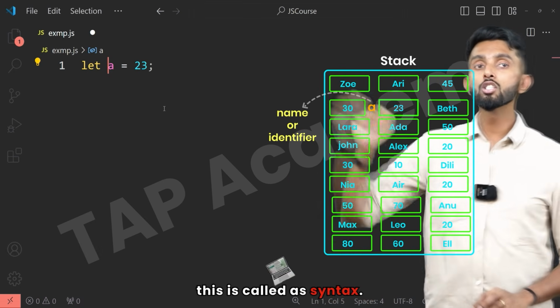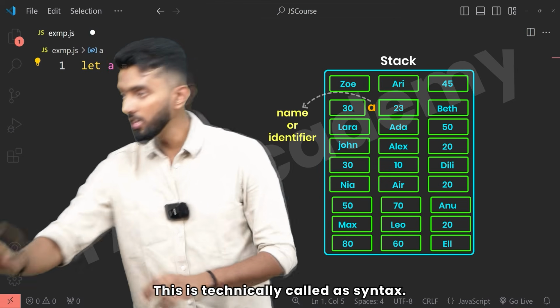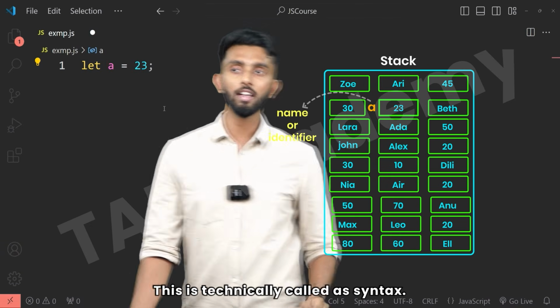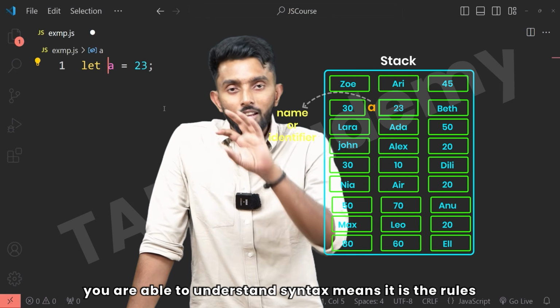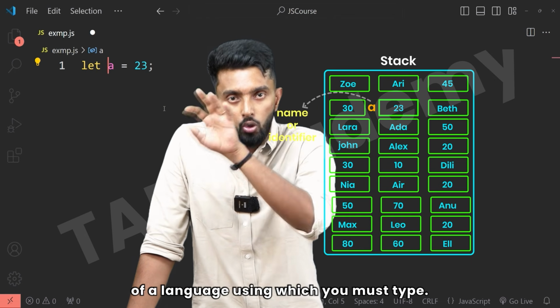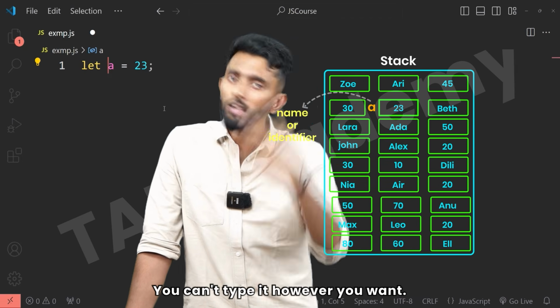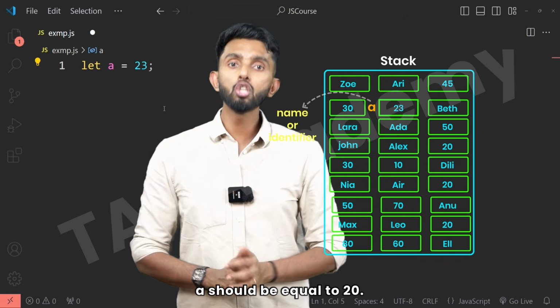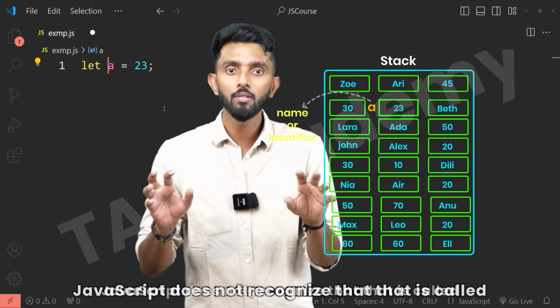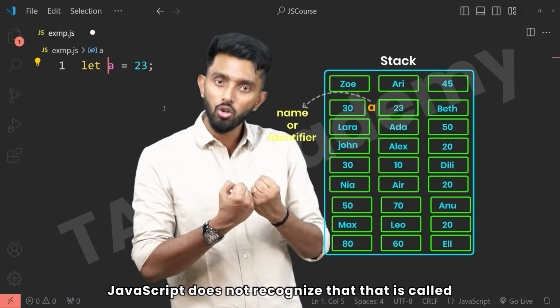Friends, this is called syntax. How are you able to understand? Syntax means it is the rules of a language using which you must type. You can't type it however you want. You can't say, okay, A should be equal to 20. You can't type like that. JavaScript doesn't recognize that. That is called syntax.